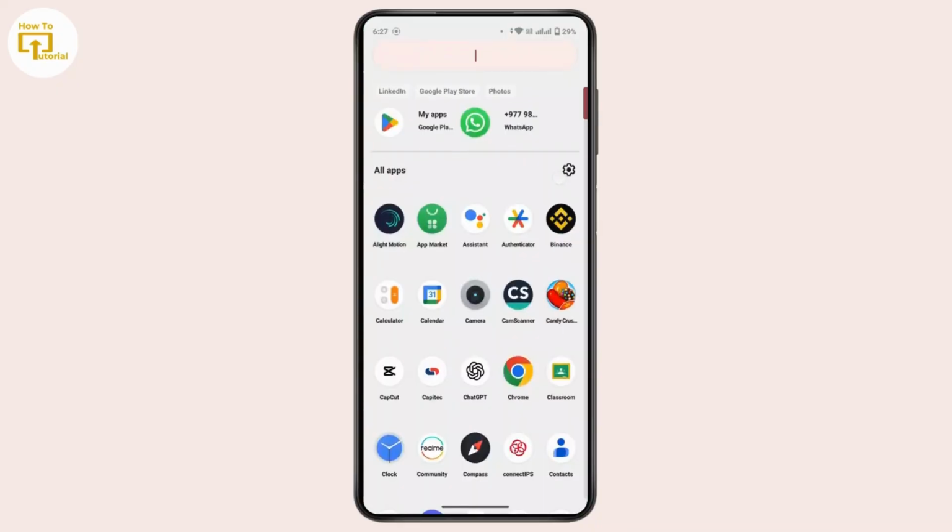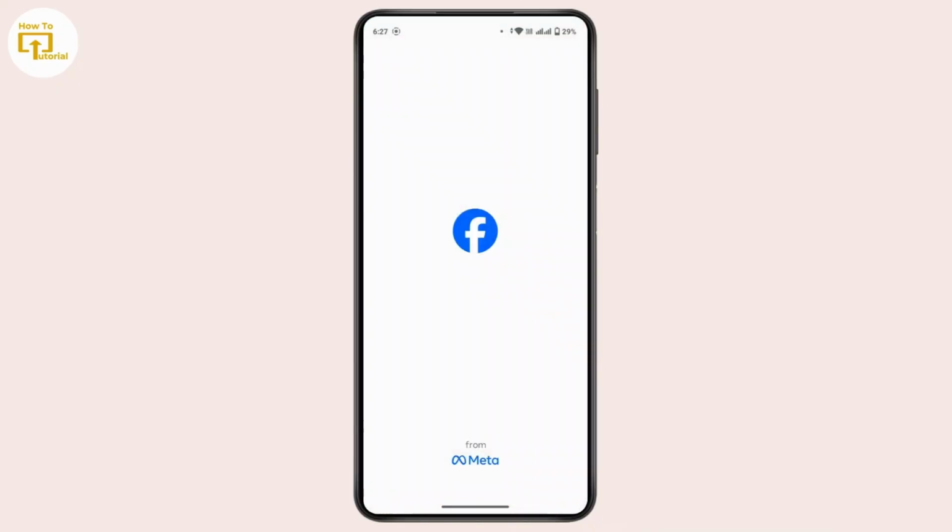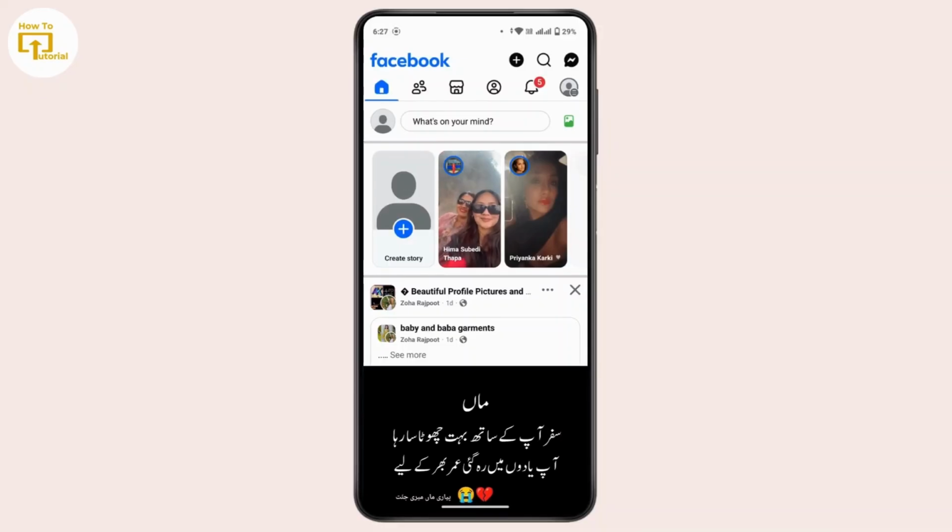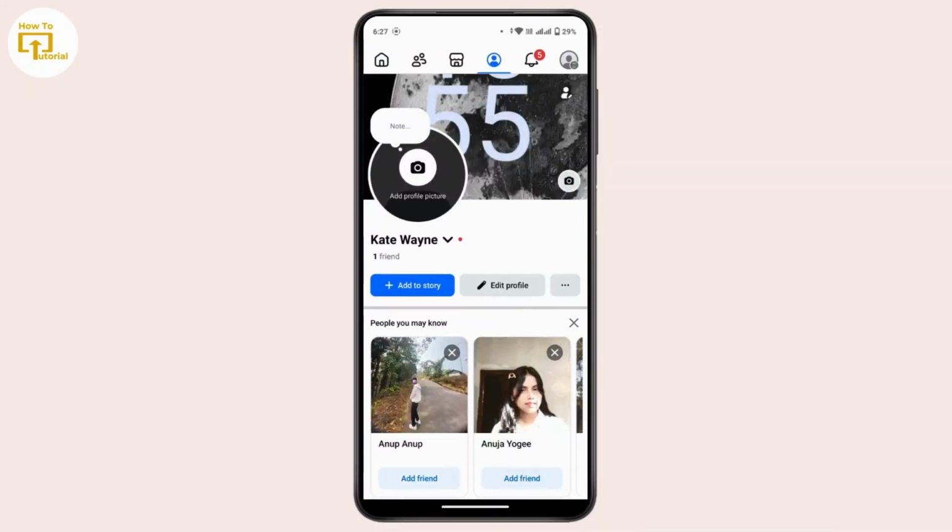For that, first of all, you have to launch the Facebook application on your mobile device. Make sure that you're logged into your account. Once you're here, navigate to the top left corner and tap on your profile icon.